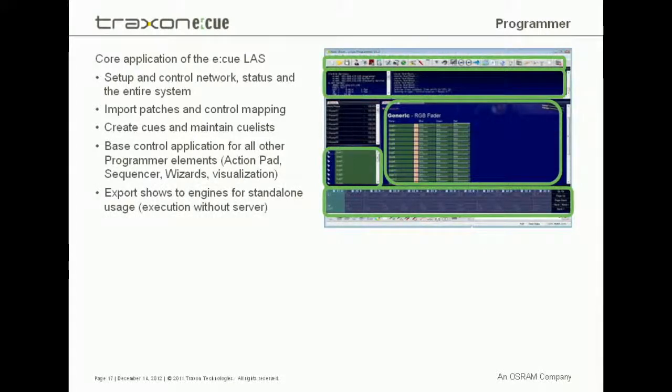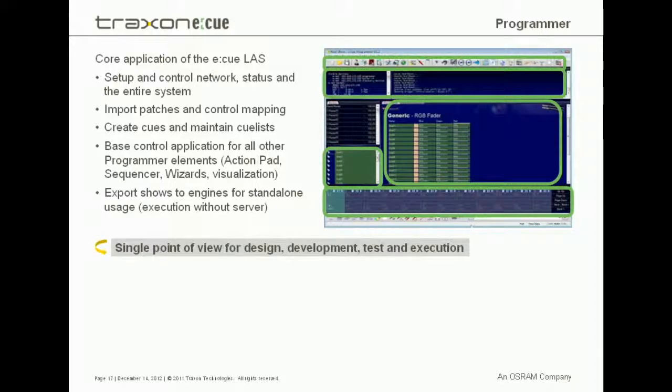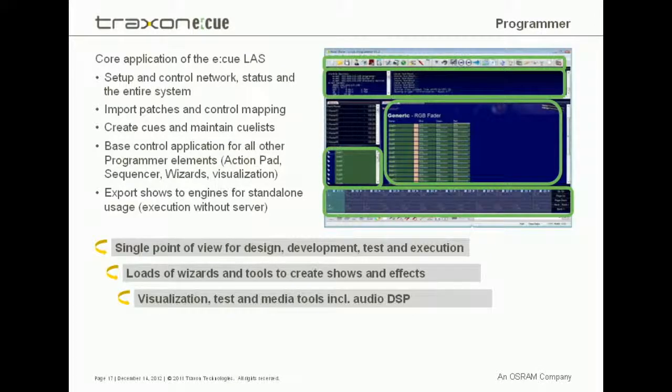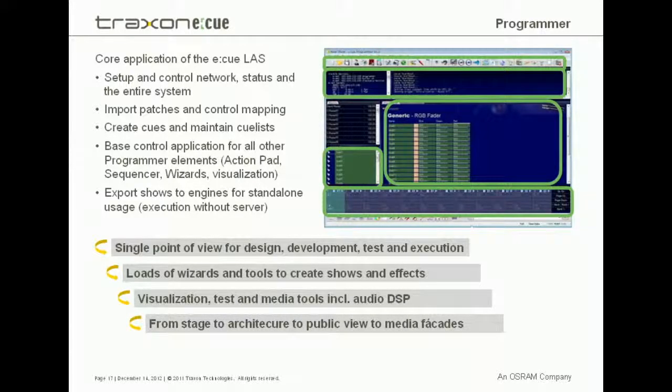If you don't use a server for executing the application, you can export shows with the programmer to standalone engines like the Butler XT2. It is a single point of view for design, development, test and execution of shows. You have lots of wizards and tools to create your shows, and you can use other tools in the programmer for visualizing and testing your application. And you can use the programmer for any application from stage to creating shows on media facades.